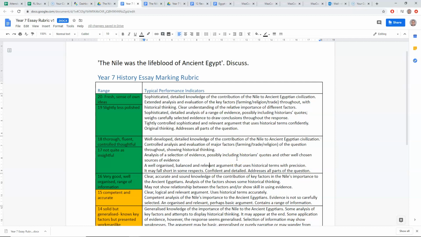Your knowledge has to be incredibly detailed and sophisticated if you're looking for a 20 or 19. And you've got to be able to talk about how important not only the river was to the ancient Egyptians, but specific factors in the river. For example, its use for farming, its use for trade. Which ones are the most important to the ancient Egyptians?